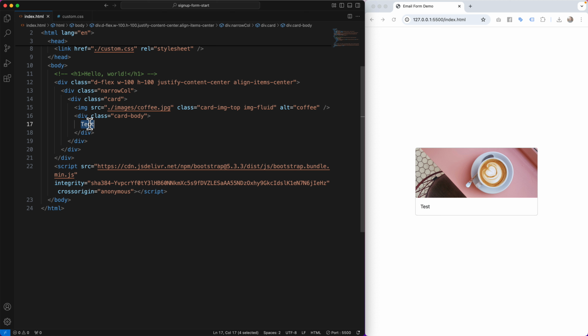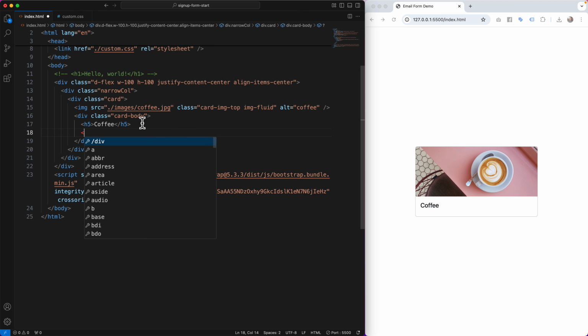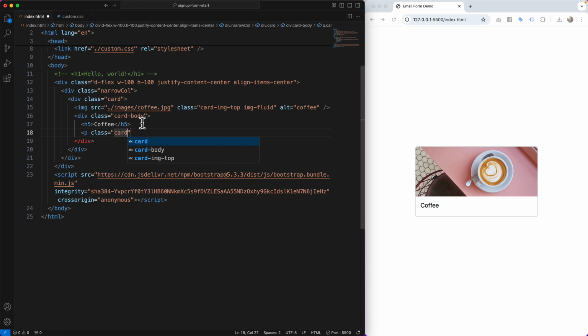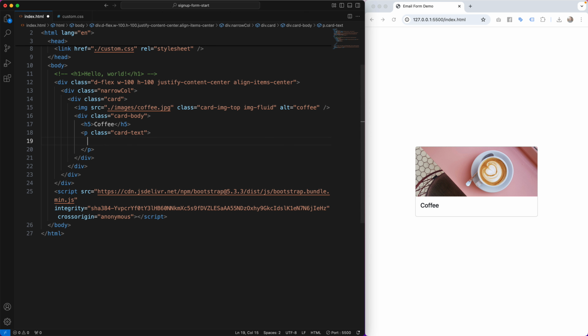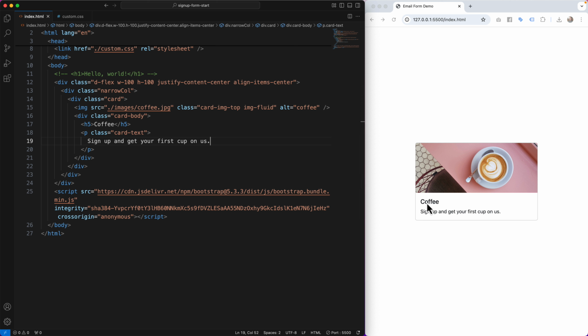Bootstrap does recommend using an H5, so I'm going to say here H5, and I will say coffee. Drop it in, and then below I'm going to add a card text, so I'll say paragraph tag, class card-text, not test. And in the card text, I'm going to say the phrase sign up and get your first cup on us. Drop it in, and we're all set to go with the text, the picture, and the body text. The next section we have to add is the script tag from Kit, formerly ConvertKit.